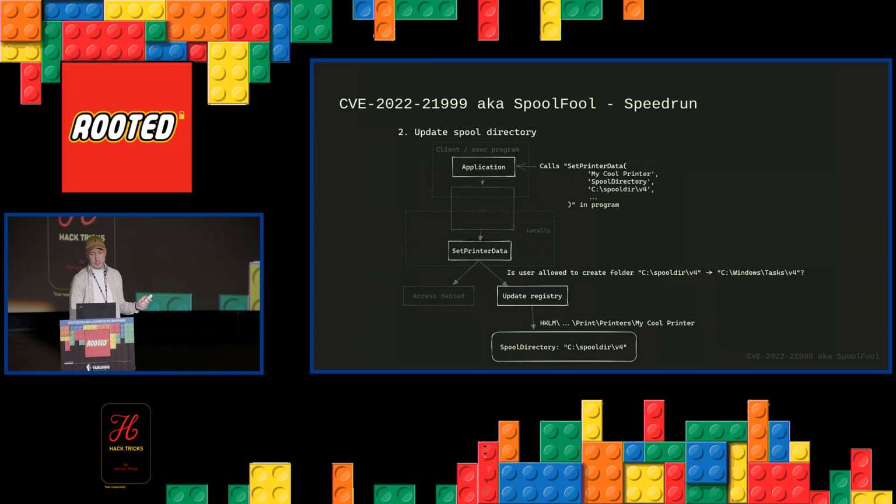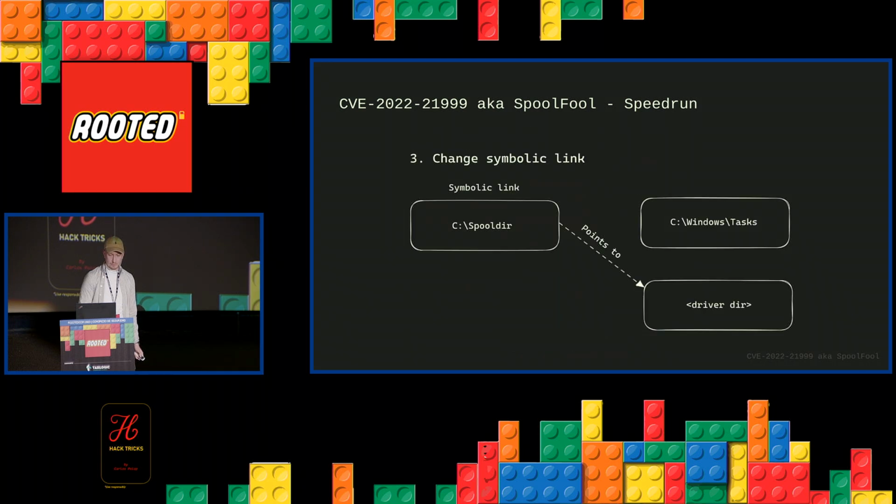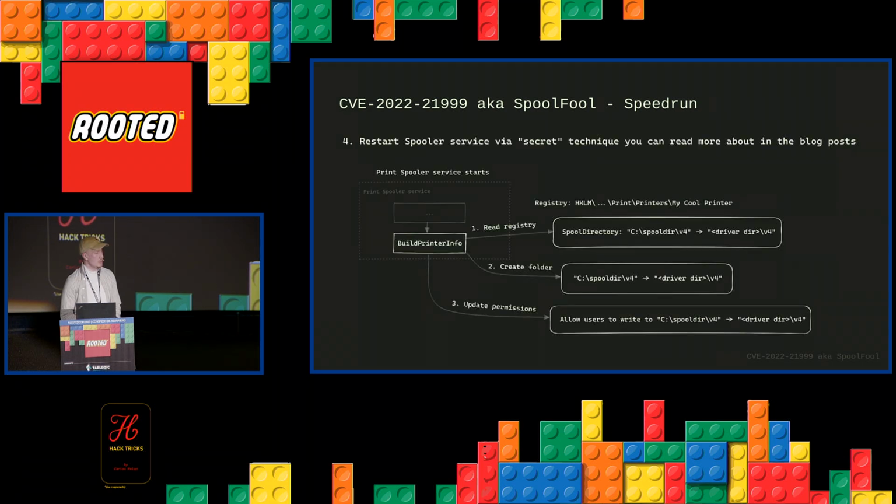Then we update the spool directory. Is the user allowed to create this folder? Yes, we are, because it's in Windows Tasks, and we can write to that one. So it will go ahead and update the spool directory. Then we change the symbolic link to point to the printer driver directory. And then we restart the spooler service.